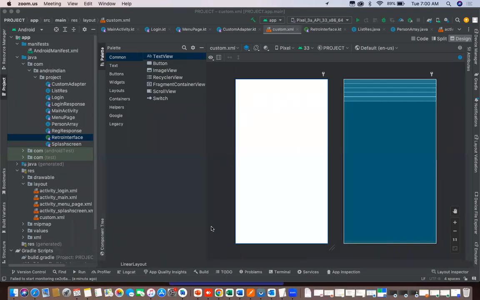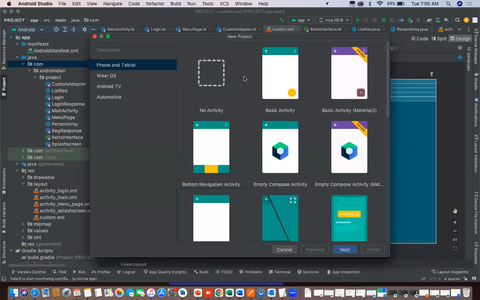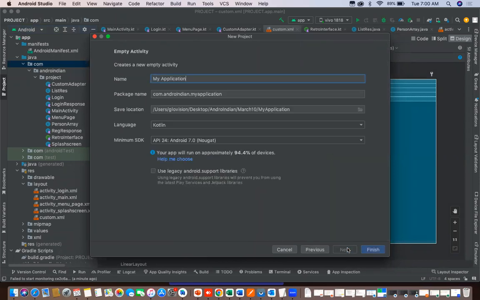So next we will see how to handle a button and image view in Kotlin. First we'll see in this tutorial how to handle image view in Kotlin. So I'm selecting empty activity, then I'm giving the project name as image example. Then I'm creating the project.